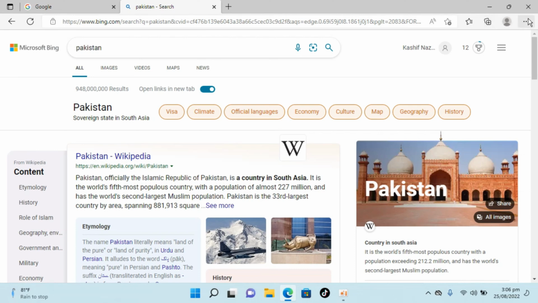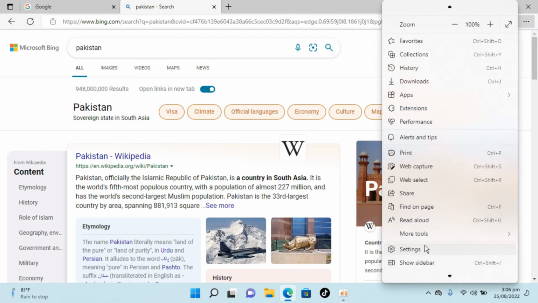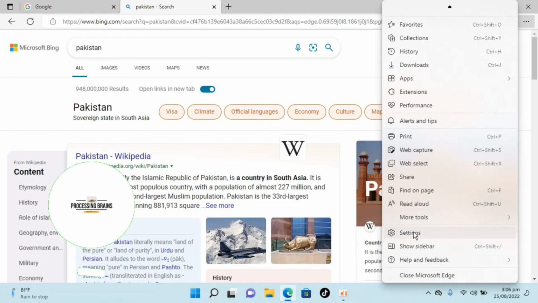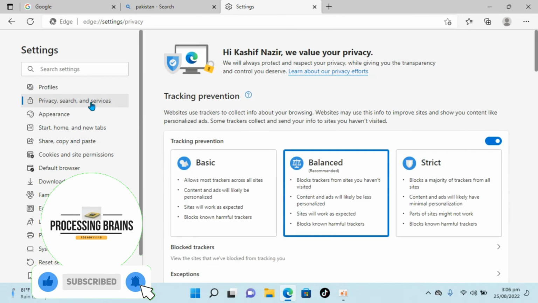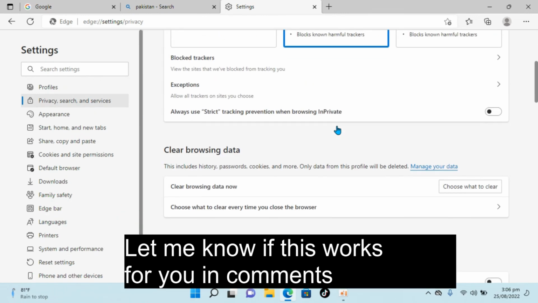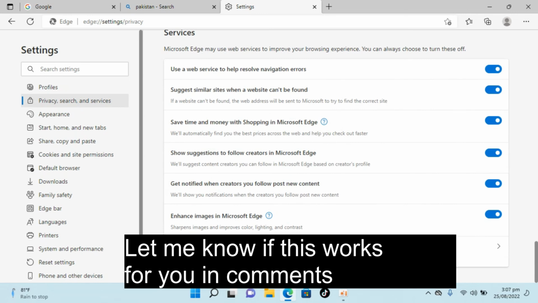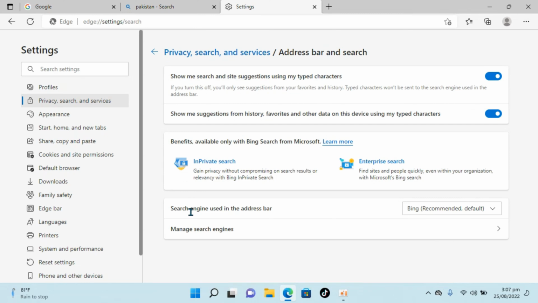So to do so, click on three dots again. Go down below. Here you can see settings, open settings. Inside here, go to privacy, search and services. So you can see here. Go down to the bottom. You can see address bar and search. Click on this. Inside here, against search engine used in address bar, select Google.